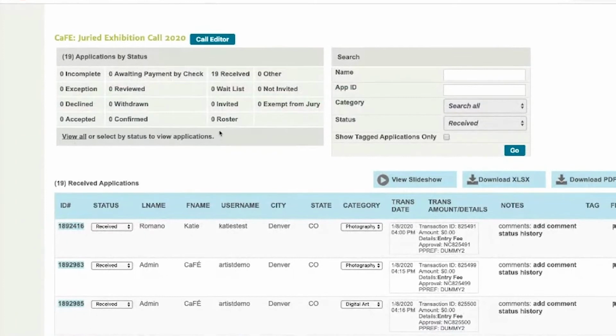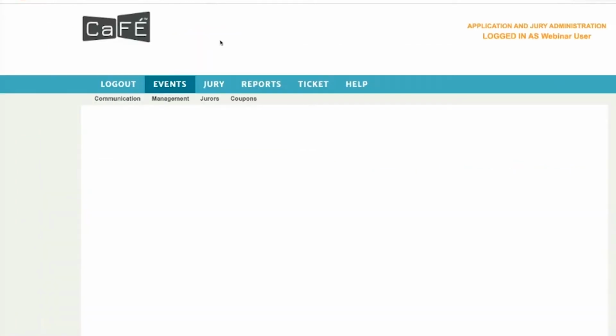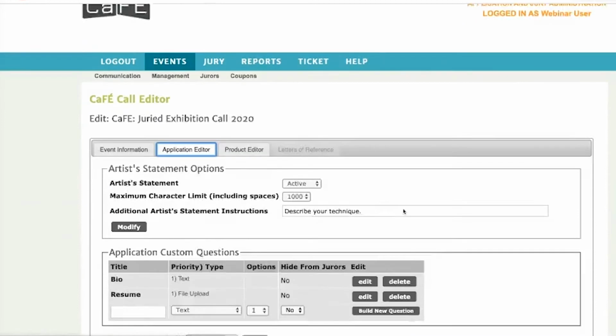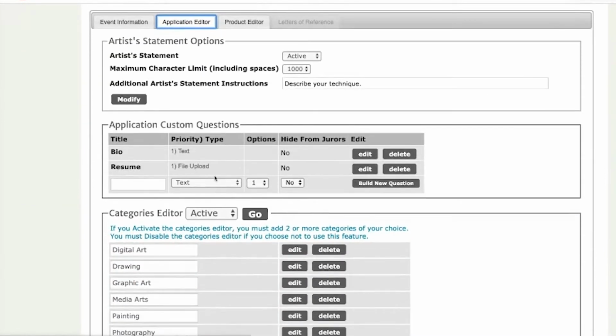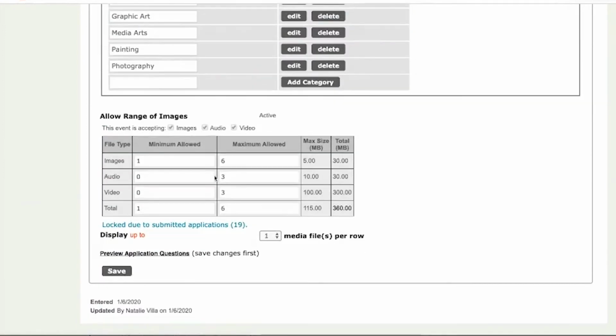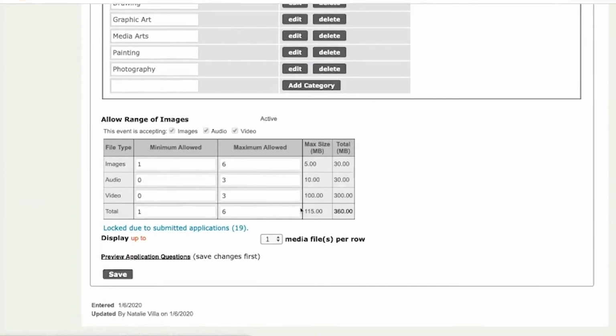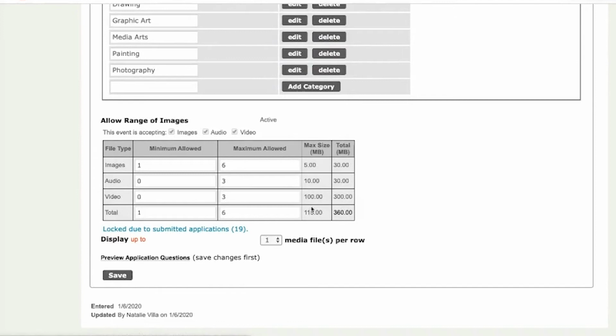Similarly to what we see a lot of within the application editor, we often see some kind of file upload question asking for artwork. The great thing about CaFÉ is you don't have to create those custom questions. Instead, the system will automatically do that. And that is going to be based on this range of images or media selection, essentially. So when you submit your call editor, your new call request, you are asked to provide the range of images or range of media that you want to accept.